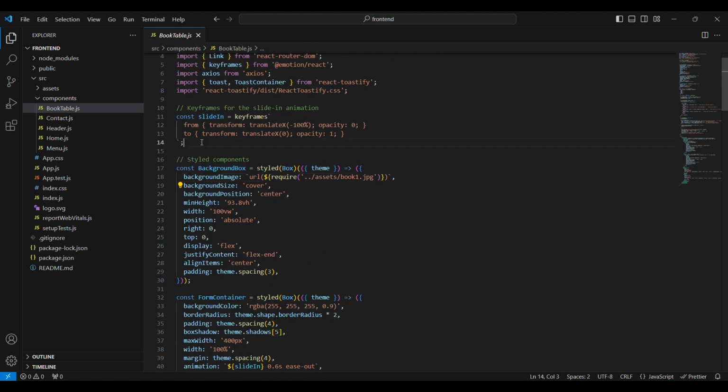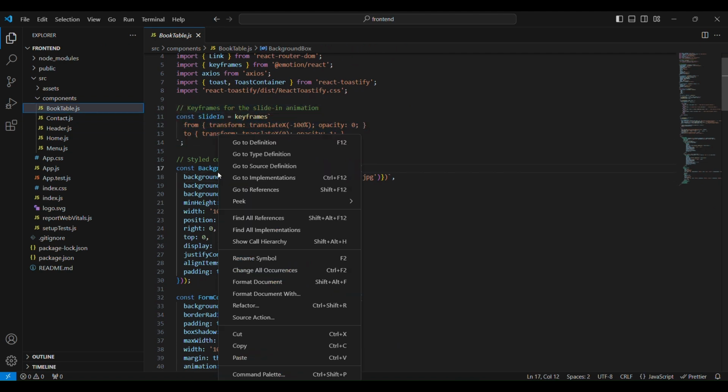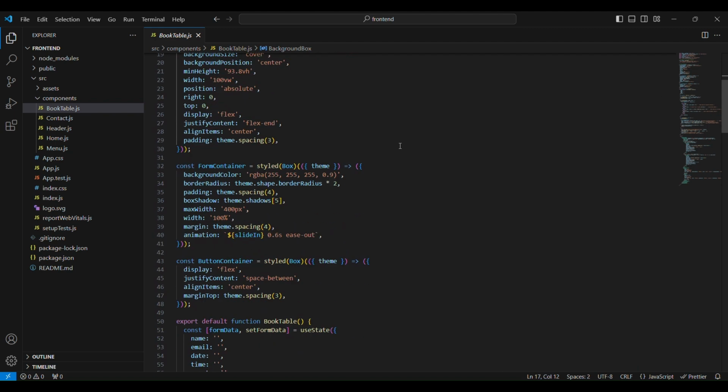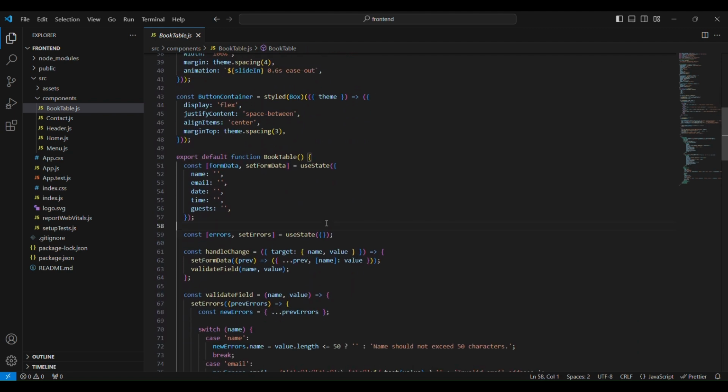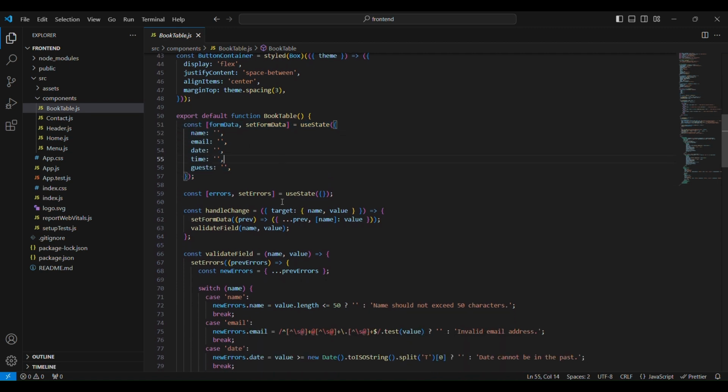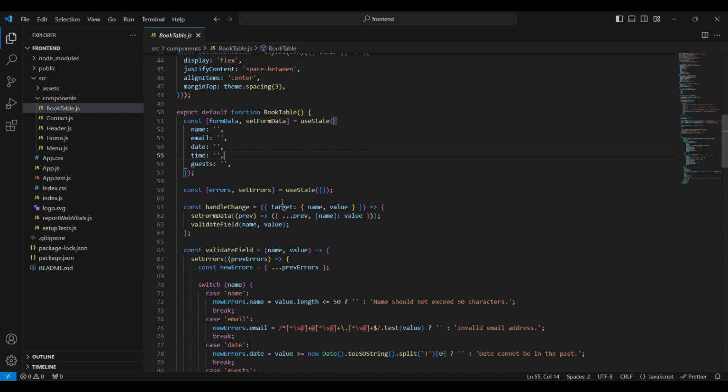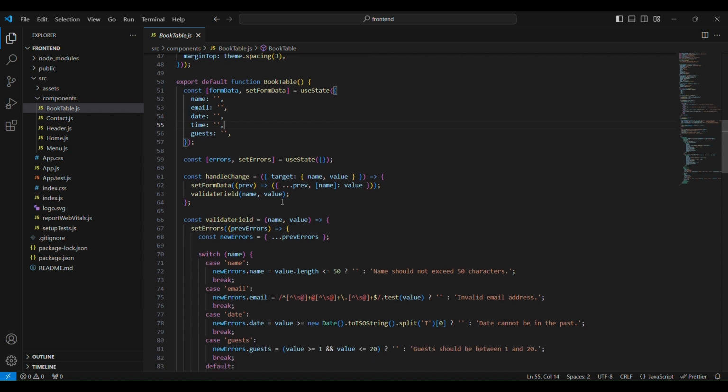Accordingly, we have given the keyframes over here for animations, correct? And here all the extra CSS is also provided. Here we have the form data. It's nothing but the fields that we are going to use as the payload. We are going to pass this into our database, correct?